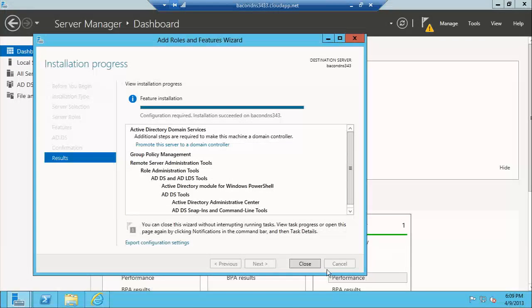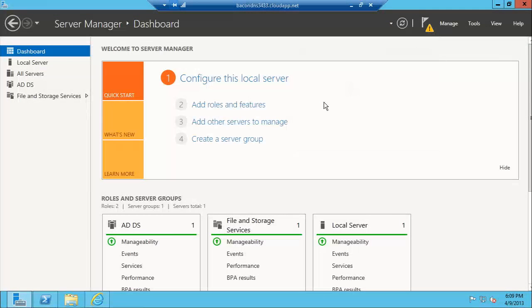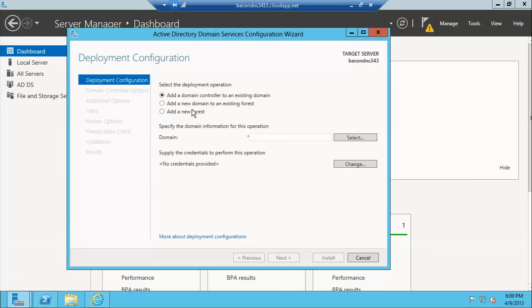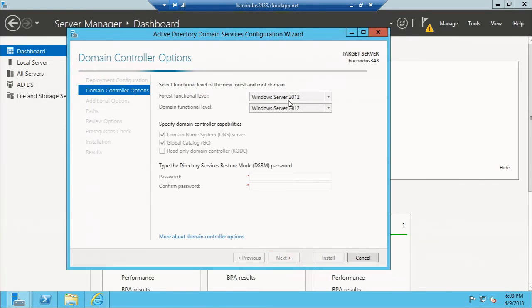So that's done now, by the looks of it. So what we need to do is promote this to a domain controller. And we're going to add it to a new forest, because we haven't got one. We need to give this a root domain name, so I'm going to call it corp.contorso.com, because we can. We'll leave all those things the same. Now, oh, wait a minute.